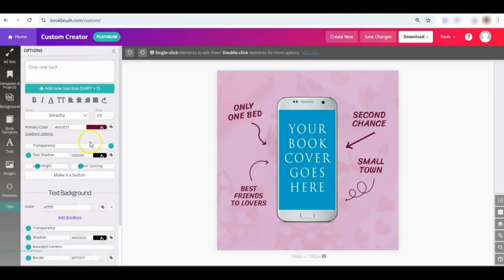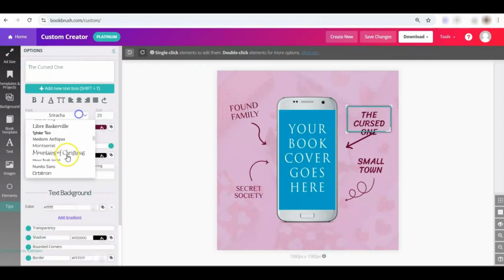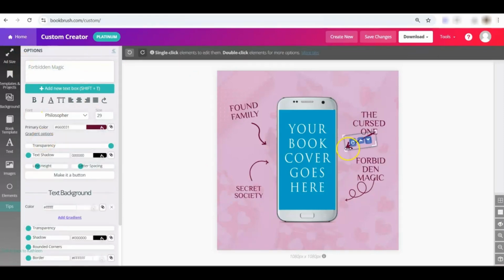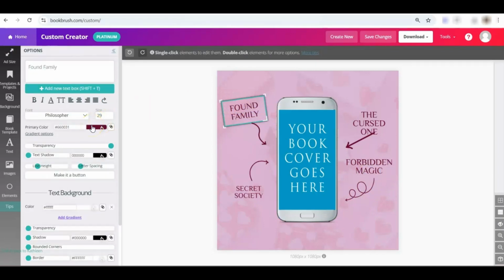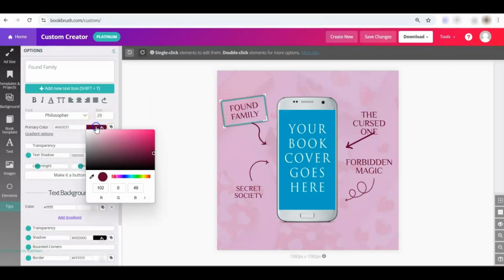So we'll close out of there, and then I can click on the font, and I can use the Philosopher, and I'll go ahead and put in all of my tropes. Now this one has word wrapped a little, so we'll just make the box a little bit bigger and we're in good shape. In this case, I'm going to change them to white and we'll just quickly change the background around as well.